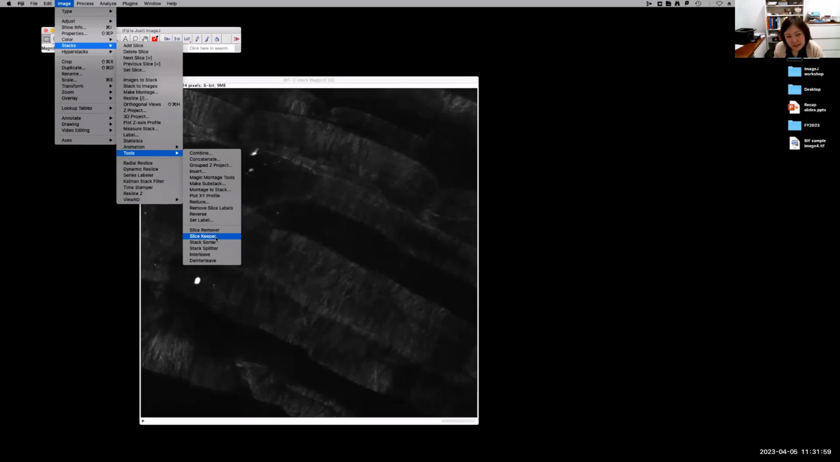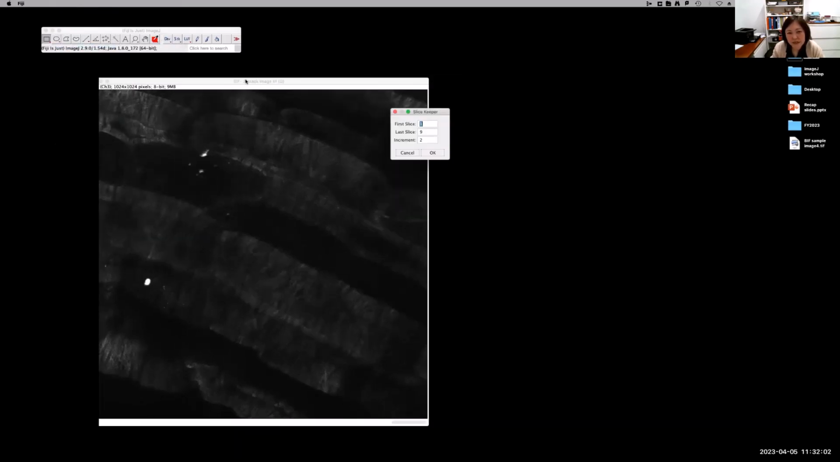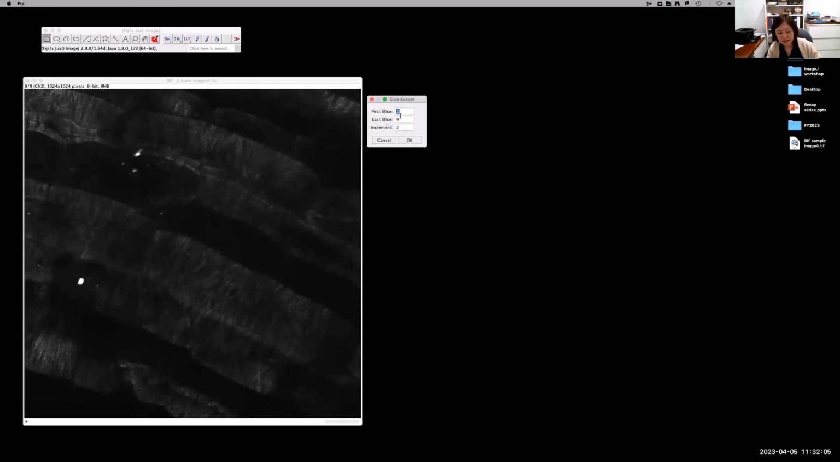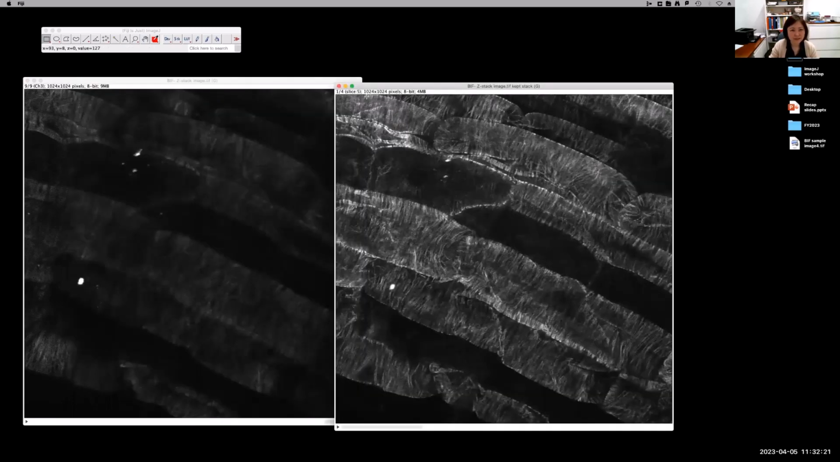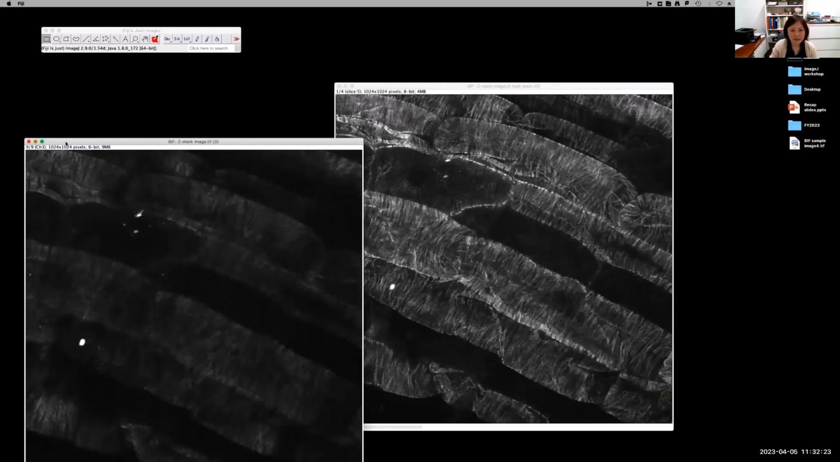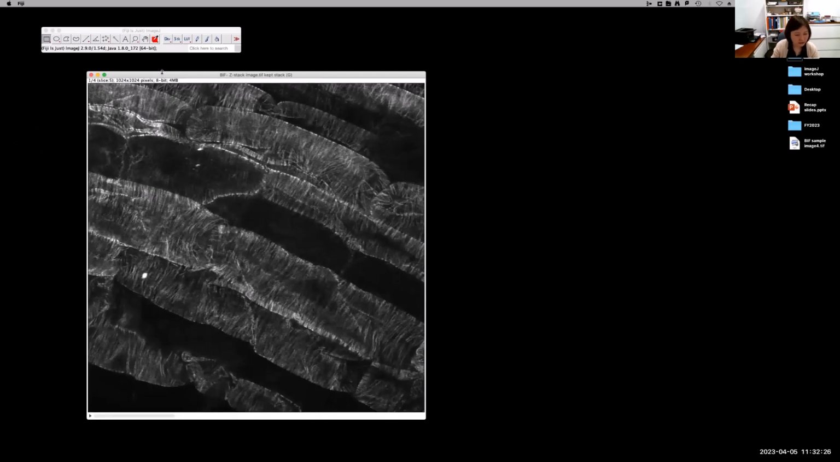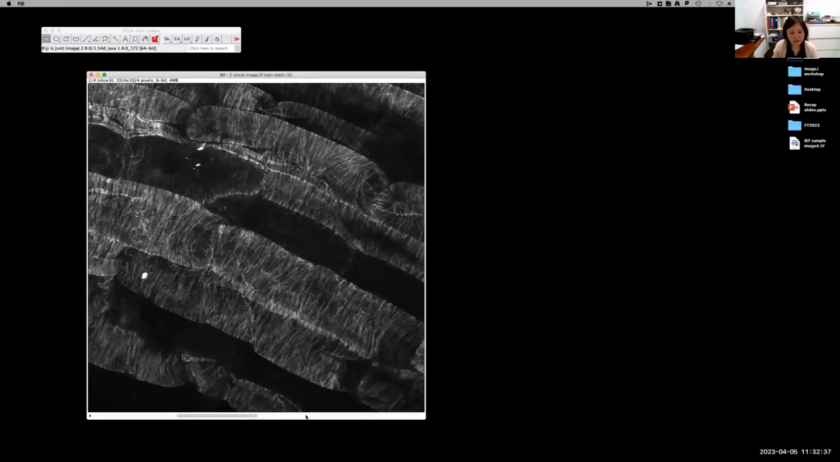So if you click Slice Keeper, it will ask you which slices you want to keep. So I put 5 and 8, and the increment would be 1. Once I hit OK, here is the image where I only have slices 5, 6, 7, 8. It shows that I have a total of 4 slices, starting from slice 5 through 8.